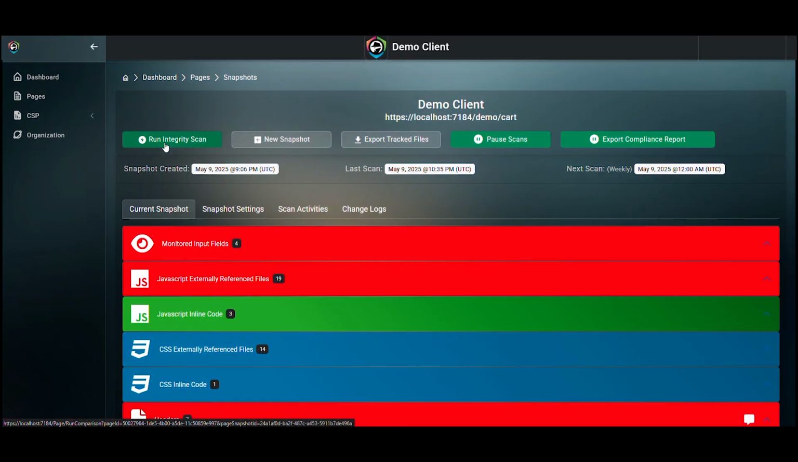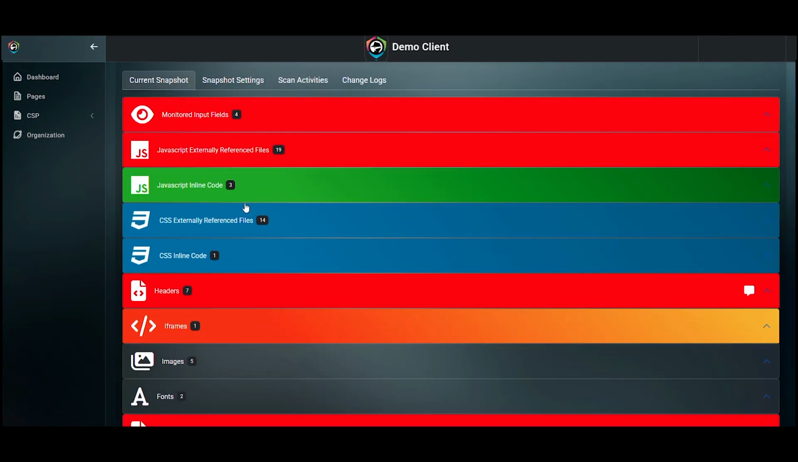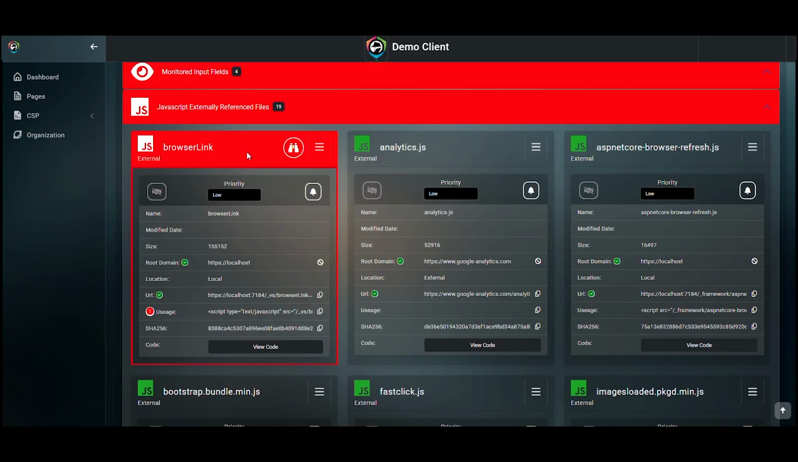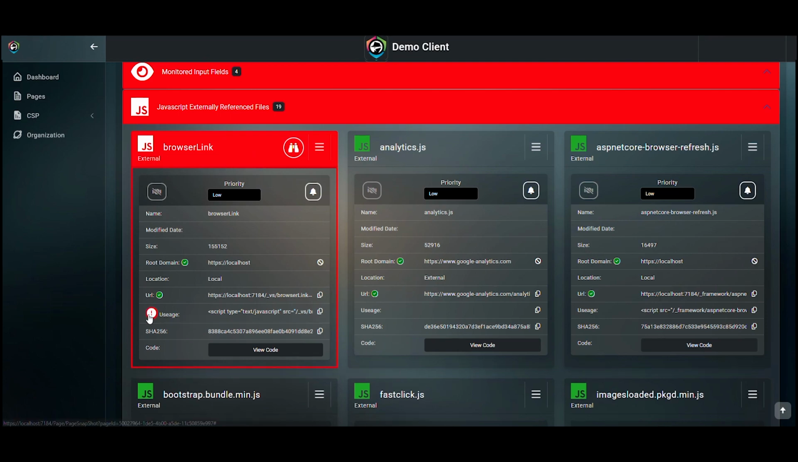Now after the scan has completed, you're going to notice we have some more red on our page. So let's take a look at the JavaScript here. Now we're going to see here that there's a file that TamperDetect is telling us has changed. If we take a look at the red exclamation point down here by usage, it's going to show us the difference it detected.